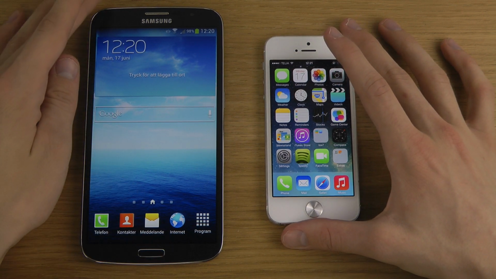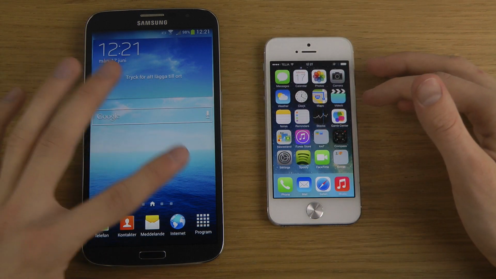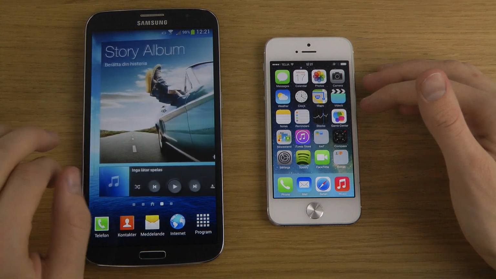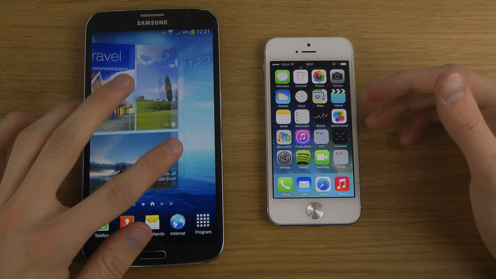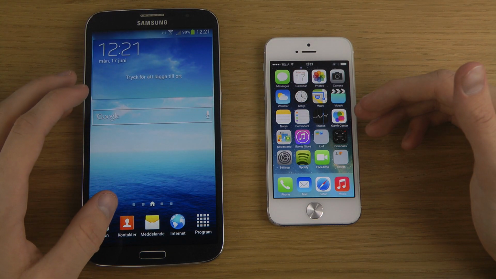So if we start off here, we've just unlocked the iOS 7 device here and unlocked my Android device here from Samsung with TouchWiz on top, which is Samsung's own skinned UI that they put on top of Android.